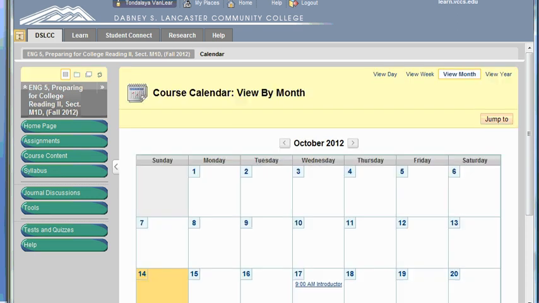You can also see on this monthly calendar the instructor's reminder for October 17th. Keep in mind that some instructors may choose to use this section for assignments only, or for events only, or for both. Or they may not post events here, but instead rely on you to check your assignment pages and keep track of your due dates on your own.